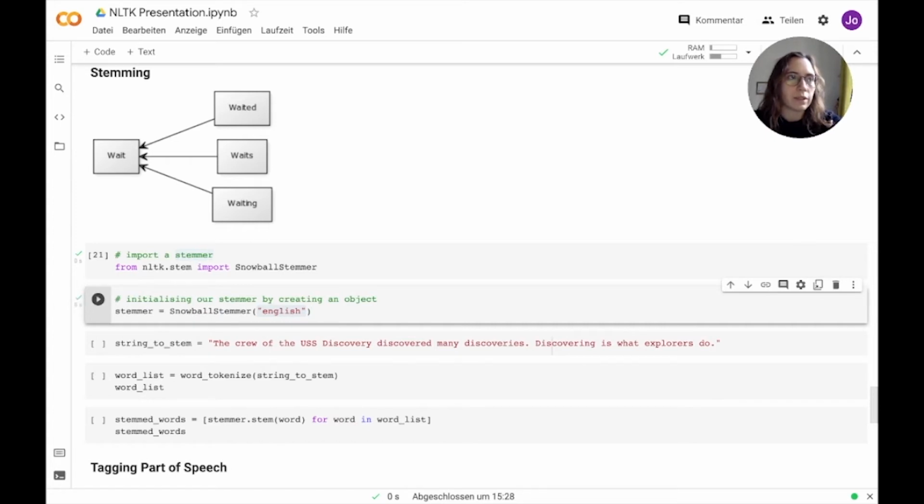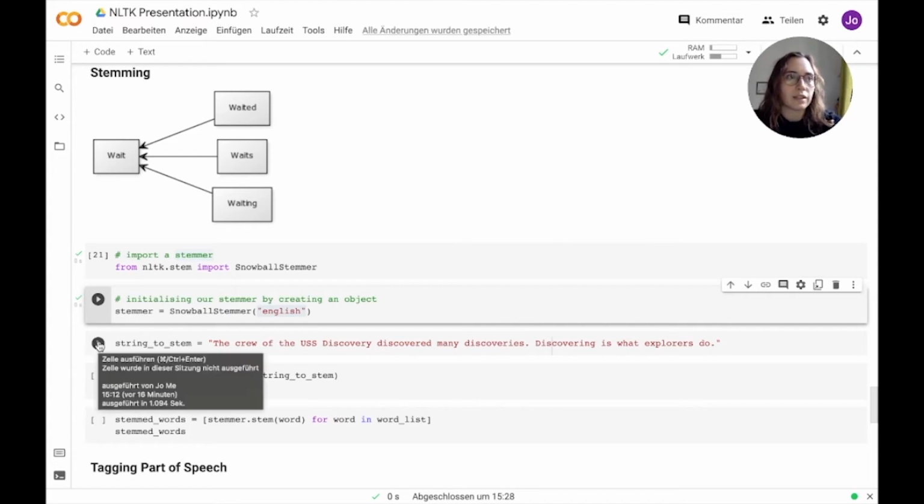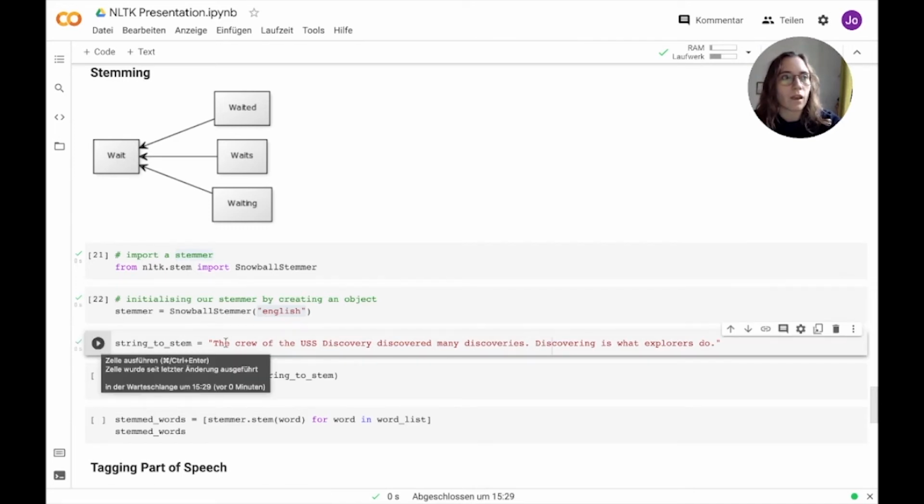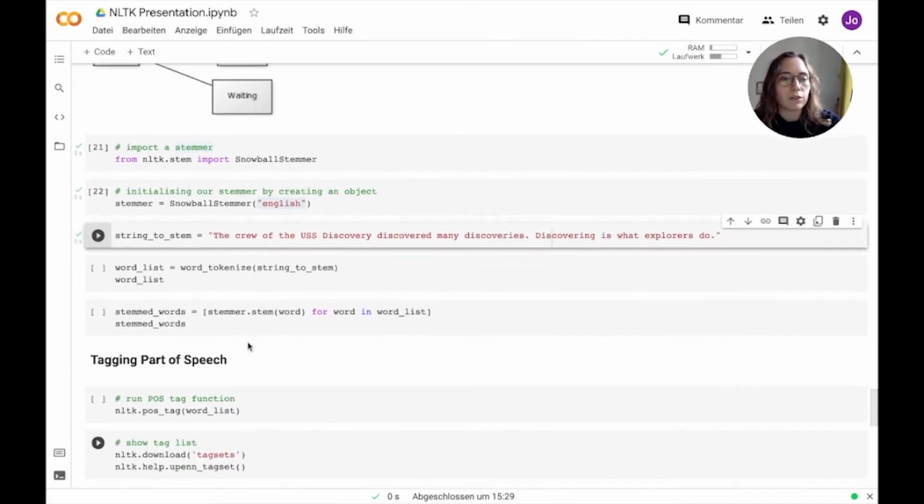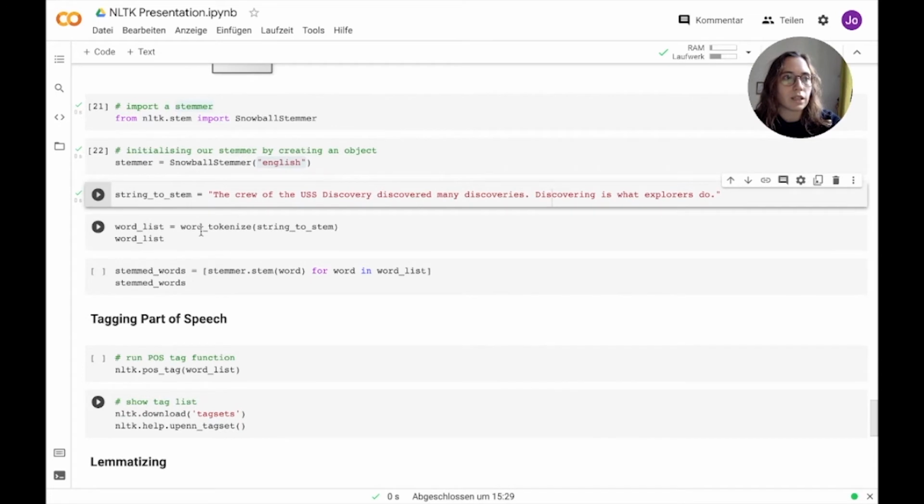Let's stem a sentence that would probably never be part of a political speech. You will see why, but it shows how our stemmer works and also how it doesn't work. First, we create a string with the sentence: the crew of the USS Discovery discovered many discoveries. Discovering is what explorers do. Before we can start, we need to separate the words and store them in a list as we have seen before.